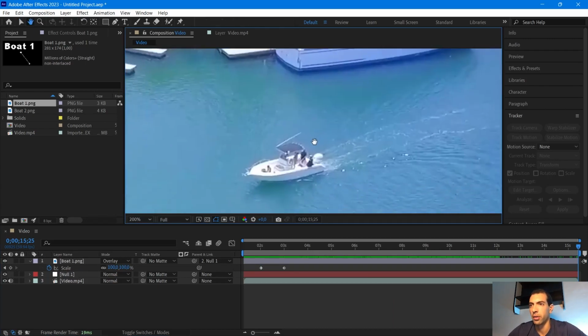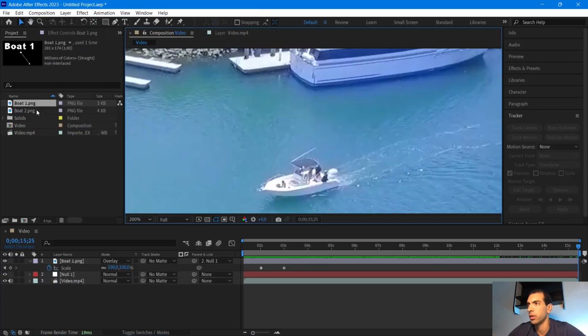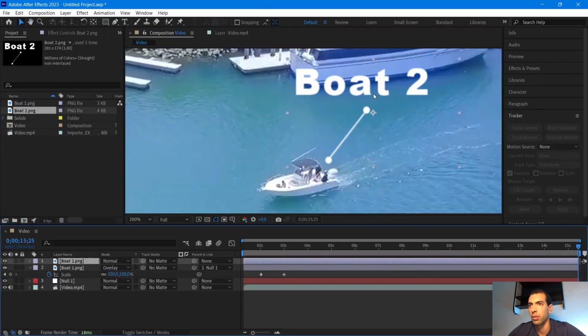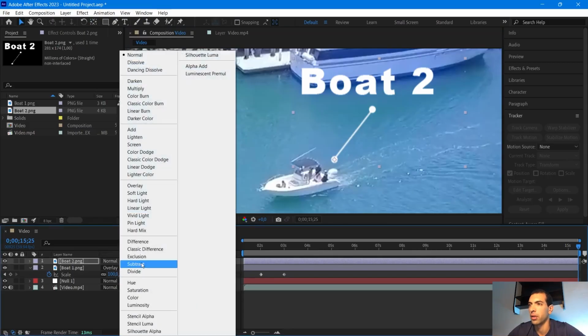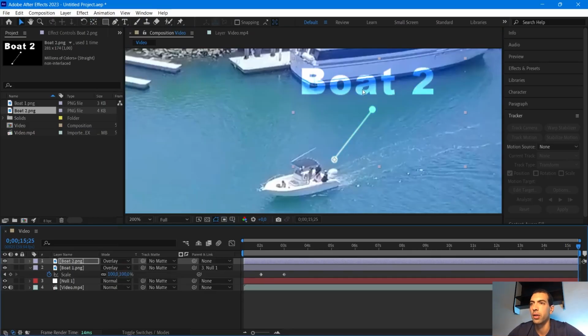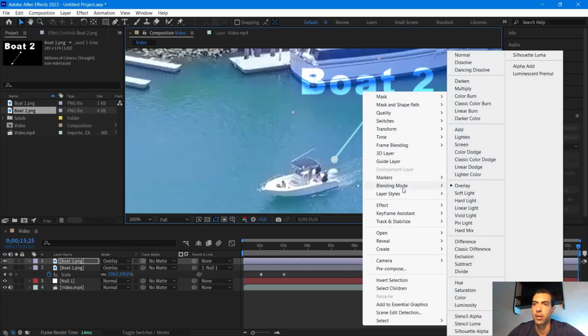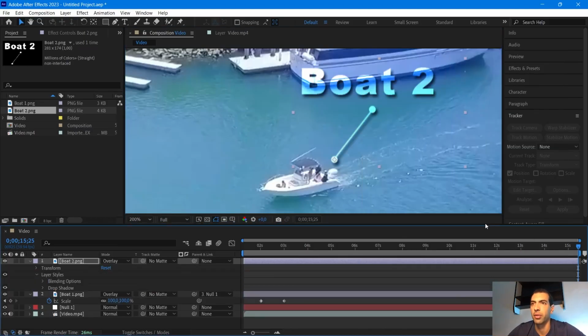Now I'm gonna add a tracker to this boat, but before this, I'm gonna bring the text, boat 2. I'll place it right here. I'm gonna click on anchor point tool and I'm gonna place the anchor point right here. I go back to selection tool. I'm gonna set the blending mode to overlay, right click, layer styles, and I'm gonna add a drop shadow like this.